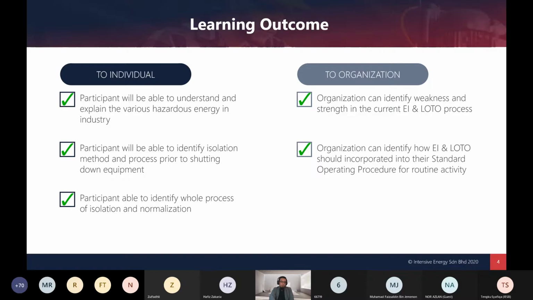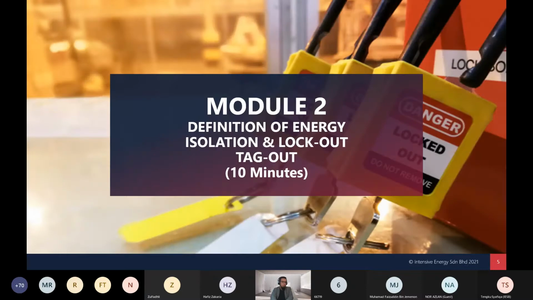And then you can identify how to sustain. Sometimes to develop and roll out is easy, but to sustain the implementation is difficult. So we roll out, but then we don't get any support. We don't get any response from our technicians or our contractors. So lastly, we feel like giving up. In today's session, I will show you how to sustain the LOTO program in your organization as well. All right, okay, we go to module number 2, definition of EI LOTO.